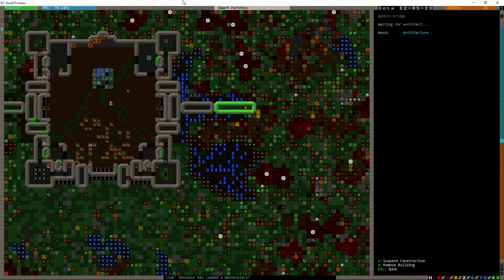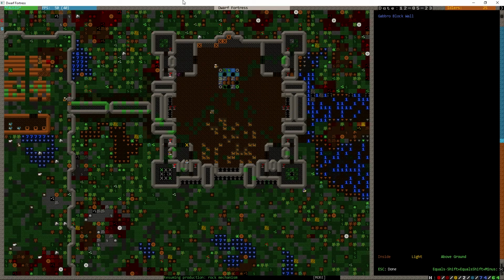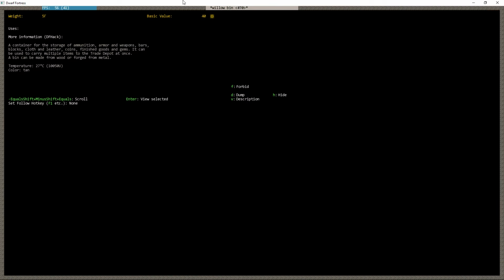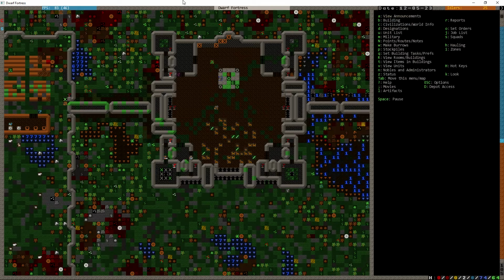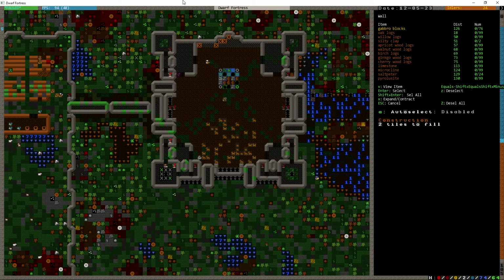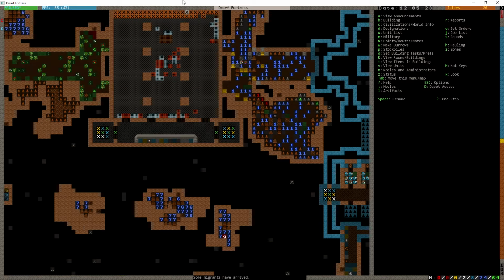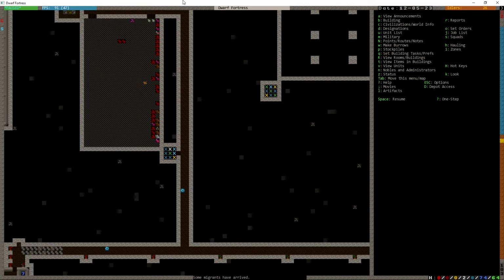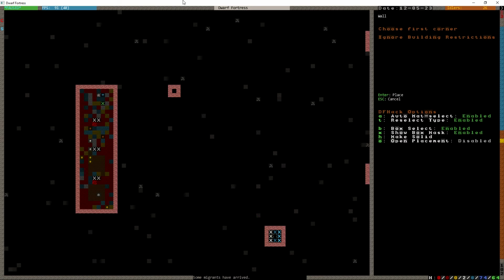Well, that's a little unfortunate. No one's working on that. Architect's still architecting. It's fine. Nothing. Full. How many gabbro blocks? 76 gabbro blocks. That's a good number. That is most certainly enough. Oh, some migrants. Okay. It's definitely enough for this wall. So let's go ahead and put it in.